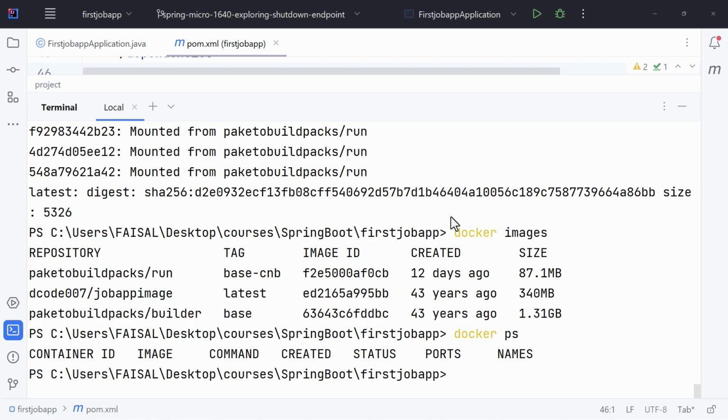Now let us run the Spring Boot application that exists within the Docker image. For that we'll have to run the Docker image. We already have this image on our local machine. If you don't have it, you can pull this image from the remote registry using the docker pull command. Docker pull and the image name will bring this image onto your local system. But I already have it, so I'm going to first copy the name of this image.